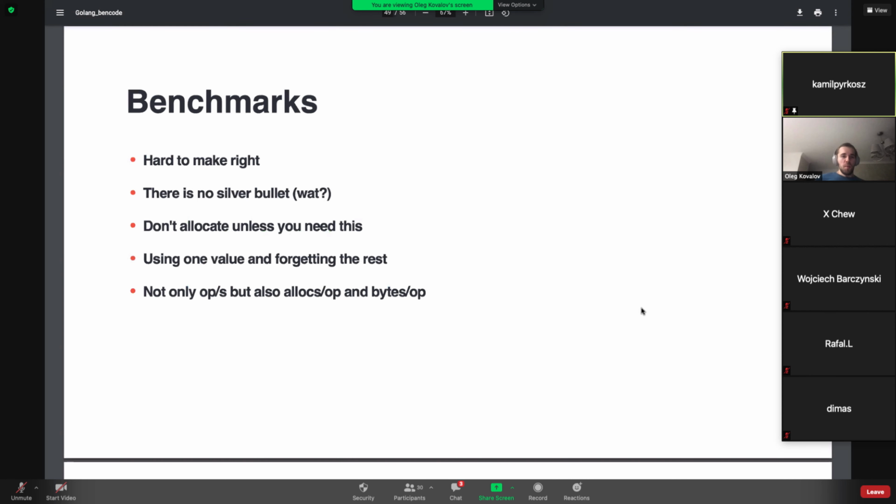And let's talk about benchmarks. It's really hard to create a good benchmark. There is no silver bullet. It's a strange point of view because everything depends on your case. Maybe in your case, JSON will work faster because you have some arbitrary data, or it can be easily compressed.